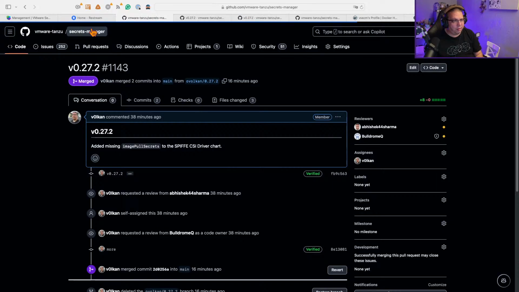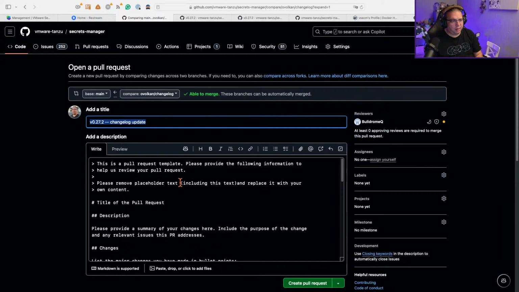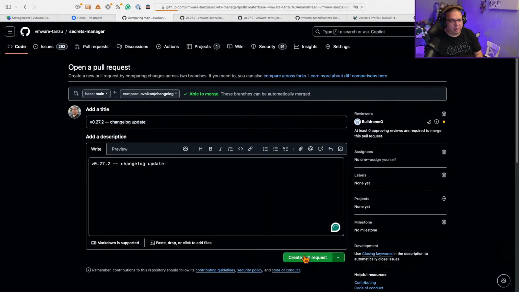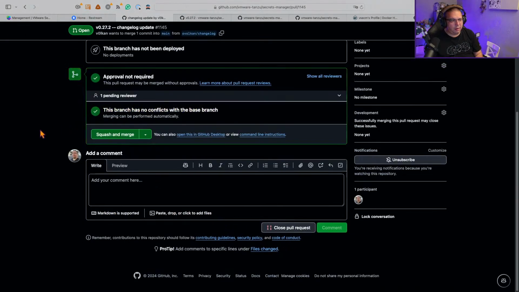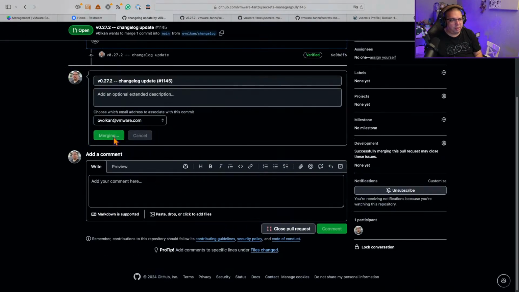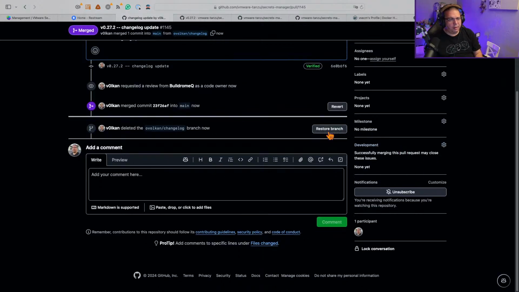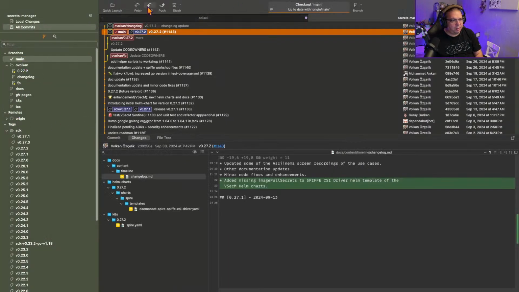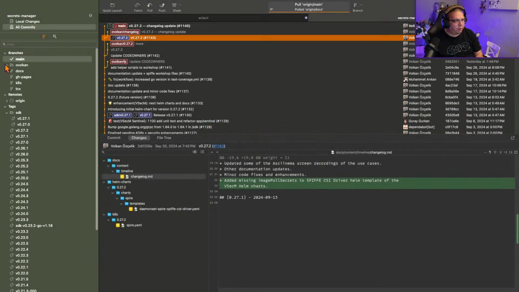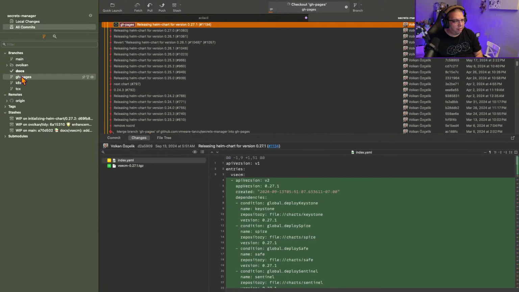I'll go to Secret Manager to create a new pull request. Create pull request. Then squash and merge changes. Delete. So let me go to my Git tool. I'll go to the main branch and pull my changes. And also I have a bunch of auxiliary branches. I want to pull the changes on them as well.